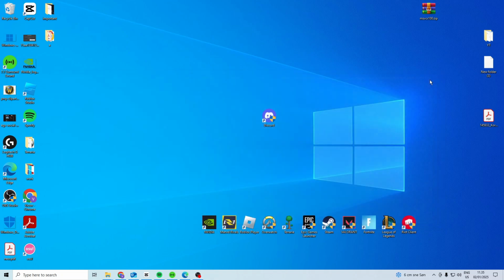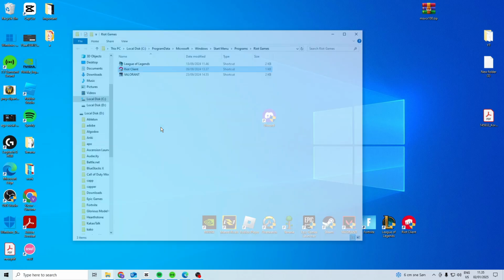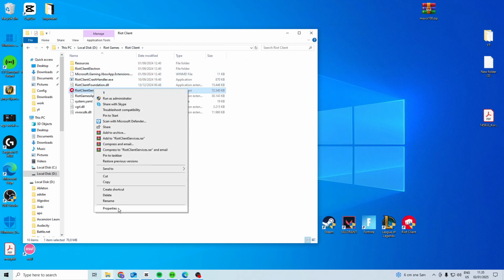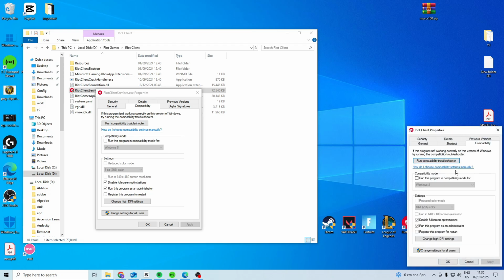And then what you want to do is you want to find your Riot Client folder. So search for Riot Client, right click and open file location, and then do it once again. This will take you to the Riot Client folder. Then right click on Riot Client Services, Properties, Compatibility, activate these two. Do it on your desktop icon as well if you have it.